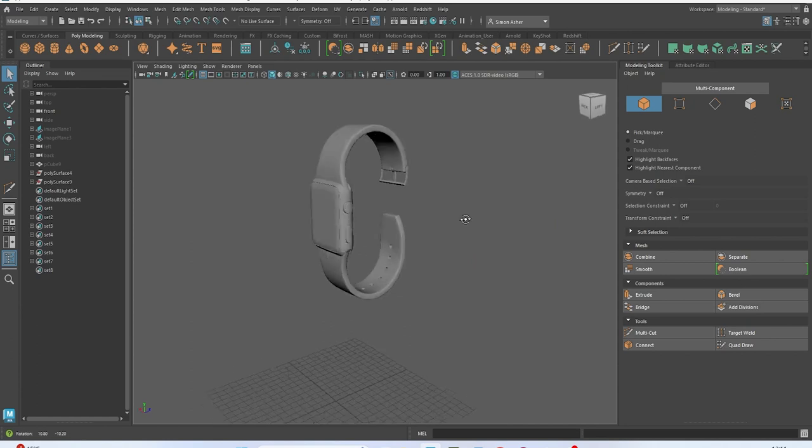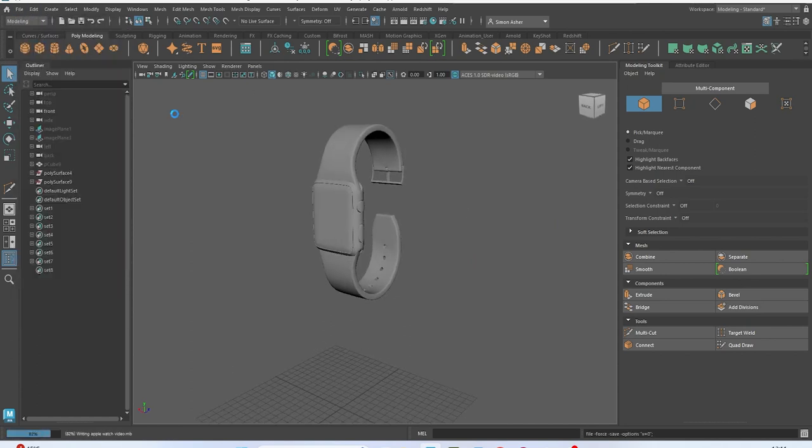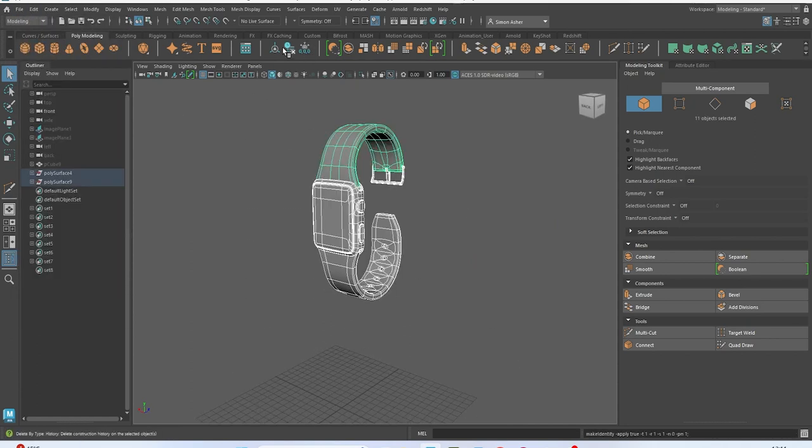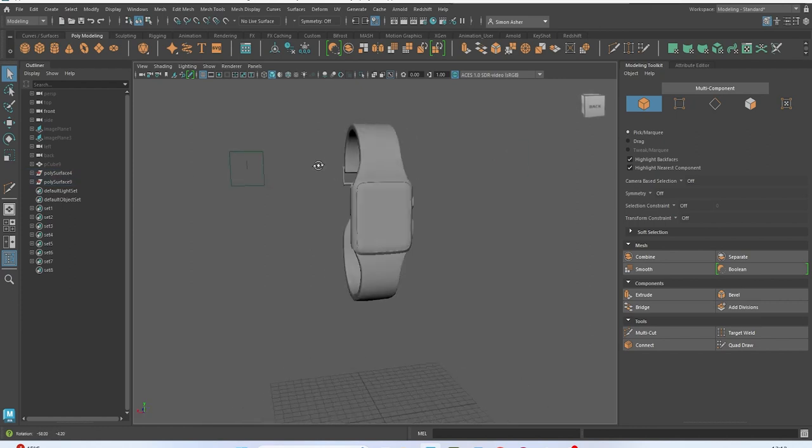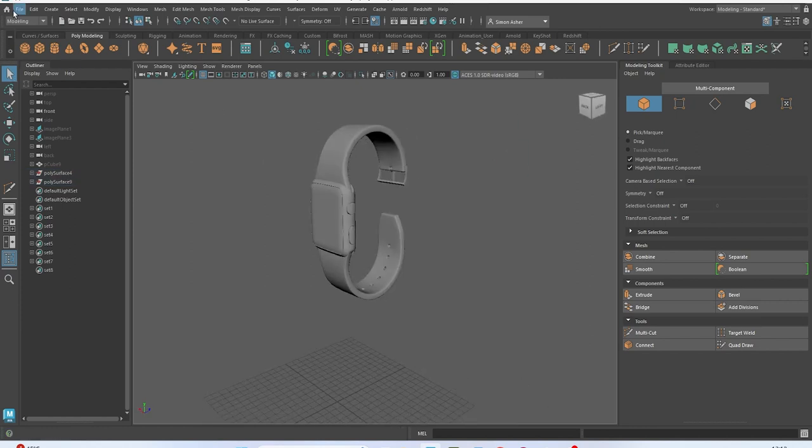Okay. One last save, select it all. Okay, so we'll stop with the modeling side of things. In the next part, what we're going to do is have a go at unwrapping it, and then we'll go to Marmoset and have a go at texturing it.